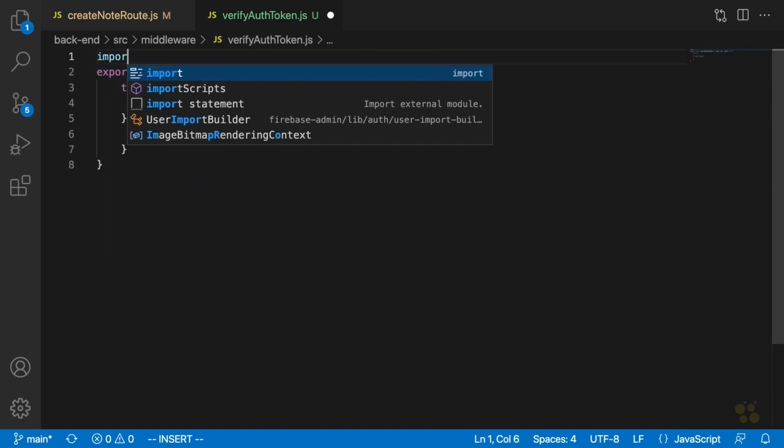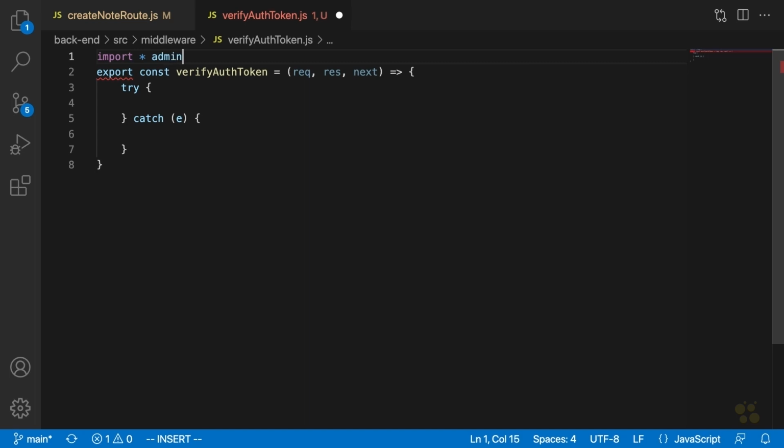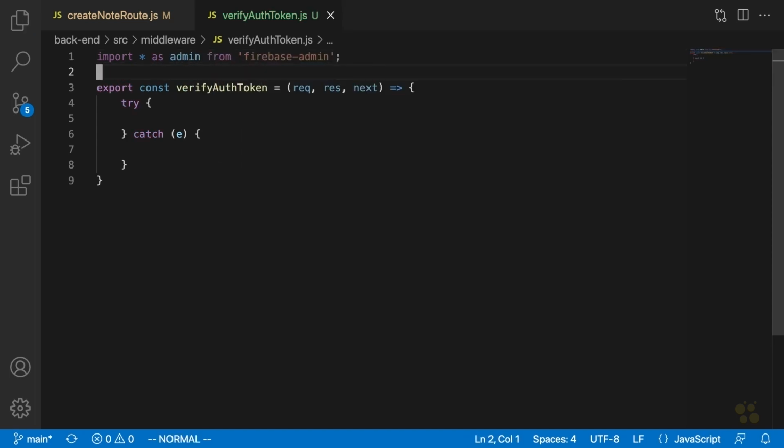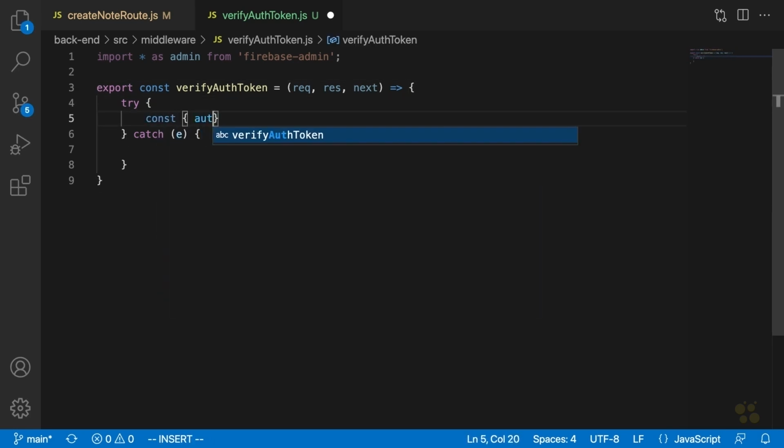And this is going to look very familiar to you. We're going to say import all as admin from Firebase admin. And then we're going to go down here and say const auth token equals request.headers, right? We're able to access the request headers and all information about the request inside our middleware function, just like we were in our route handlers.